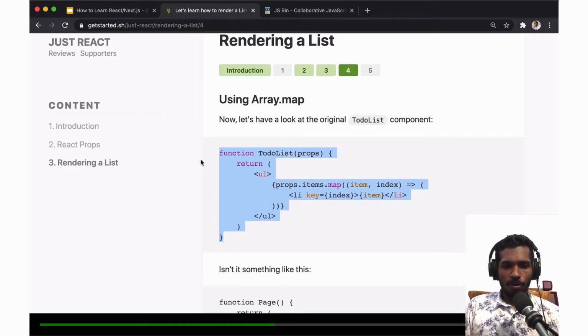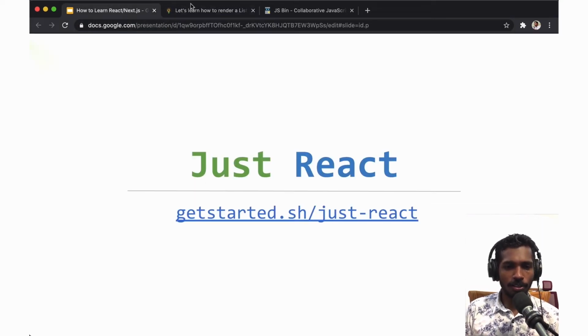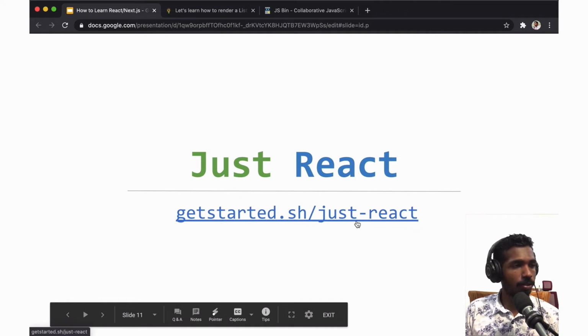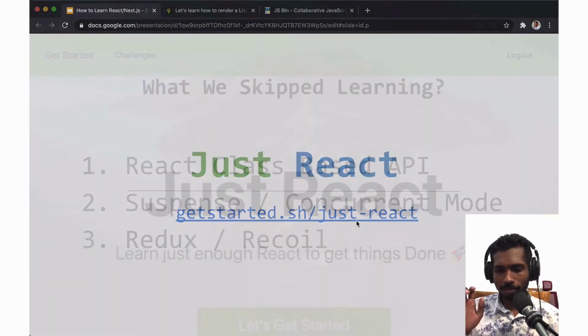Right, now we know React. You can go through the other content in this tutorial and try to learn. Just go through all the lessons, and you get the 20% you need to learn React.